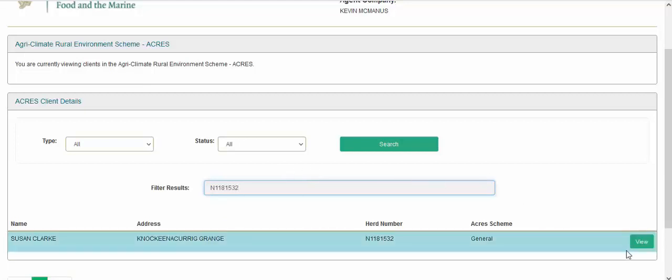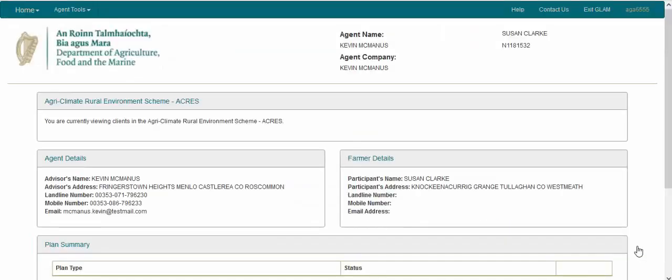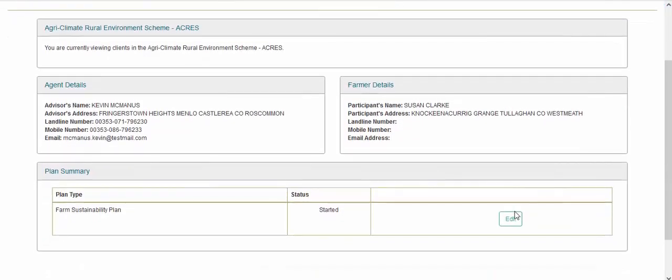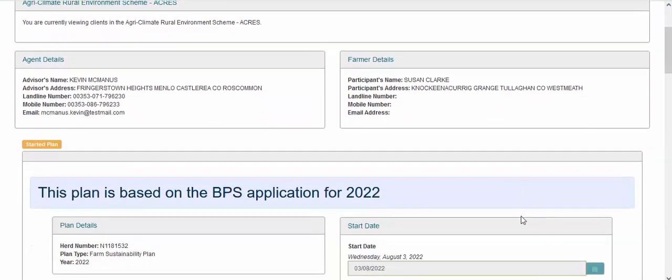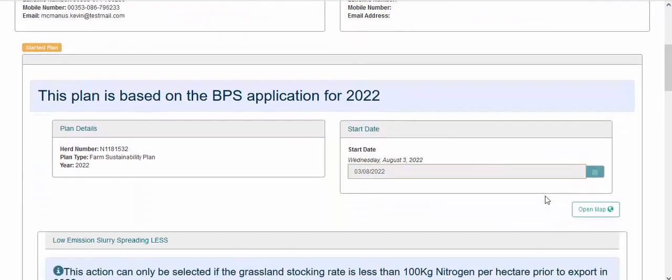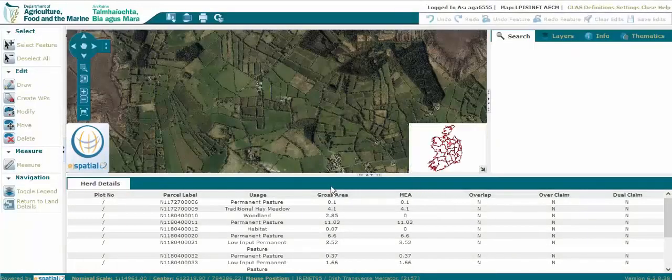To access the client's farm sustainability plan, click view. Once you click on the start button, it will start the plan and bring you into the home page. Now we won't go through the home page today because we're only concerned with the maps, so if you click on open map, it'll bring you straight into the maps.